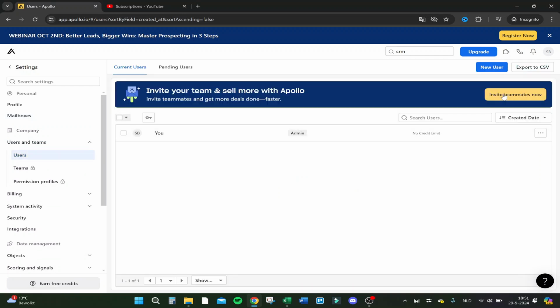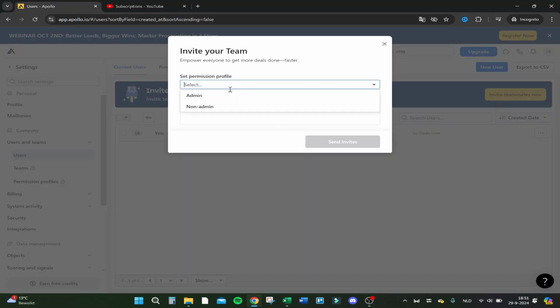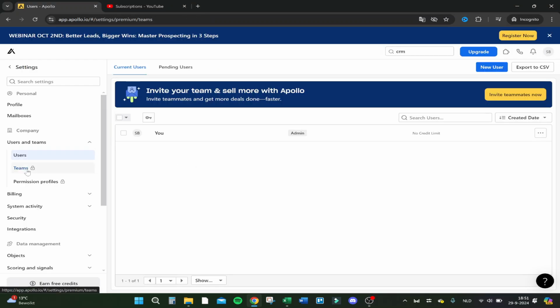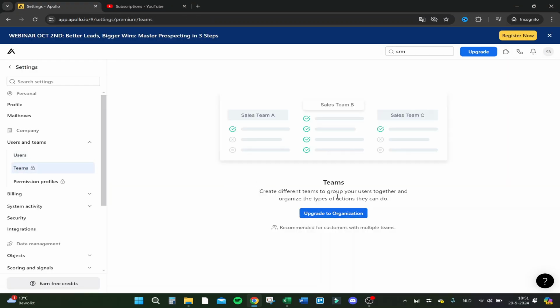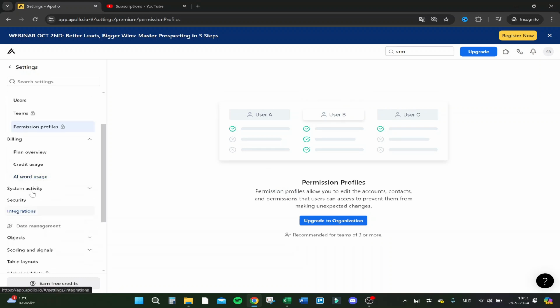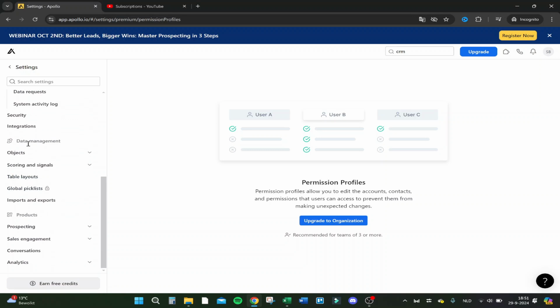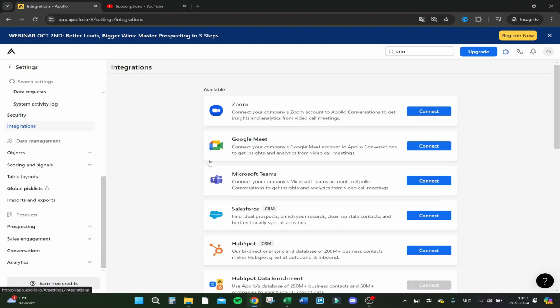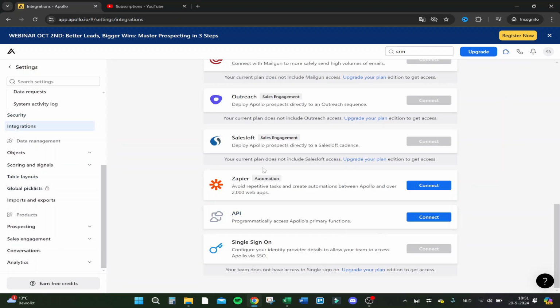So here you can invite your team members. As you can see at permission profile, let's say admin, I can add a user in here as admin, but for teams you actually need pro again. As you can see, you need to upgrade to organization with minimum 3 members. And yeah, permission profiles, you can change that as well. Your billing, your system activity, etc. Your security, integrations, for example, like I said, like Zapier, you could do it right here.